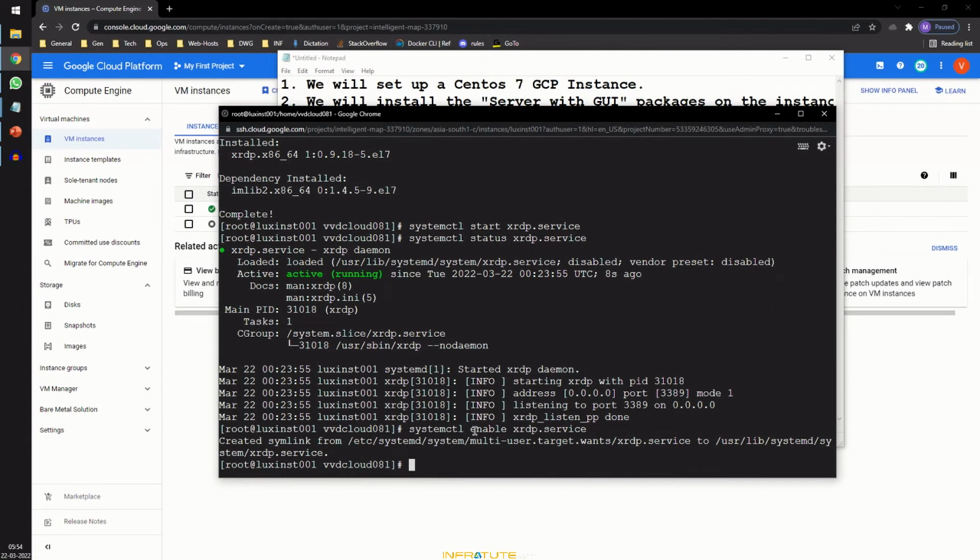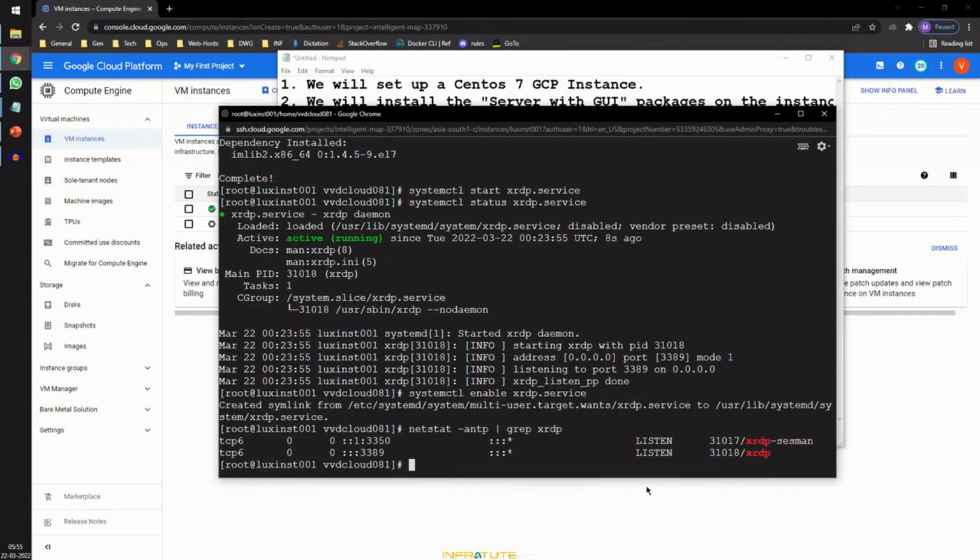Now the setup is completed, but we still need to open the firewall. There are two layers. One is within the operating system, where you have to allow port 3389, and also on Google Cloud, you have to ensure port 3389 is open. Let's see how to do that. But before that, let's run a test to ensure that xrdp is listening on port 3389. Port 3389 here is listening. Good.